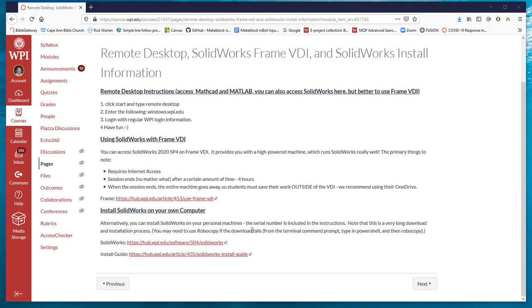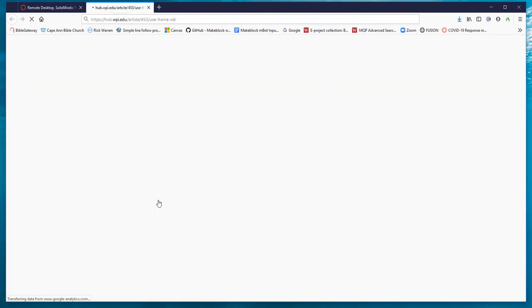On the other hand, if you don't have a really powerful computer, you might be better off just using this Frame VDI. So I just want to go through the process of actually connecting that to your OneDrive so that you have access to your files. Because when you're on this machine, it's located at WPI, and when you sign off, you lose anything that's saved on that particular computer. So you want to be able to save stuff to OneDrive. So let's just go through how to load this.